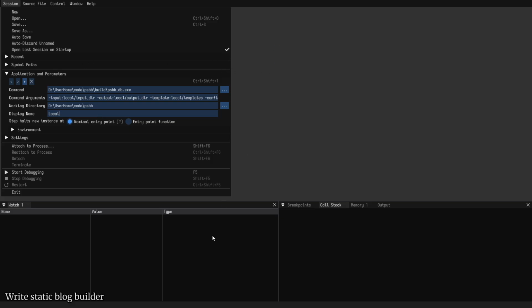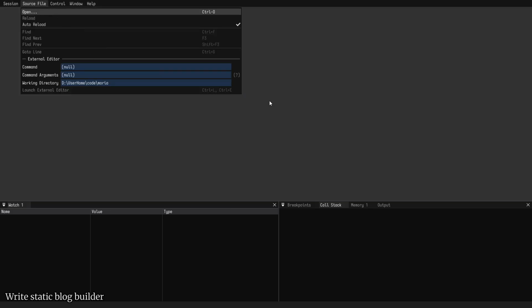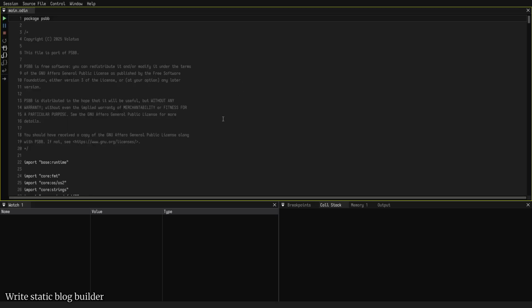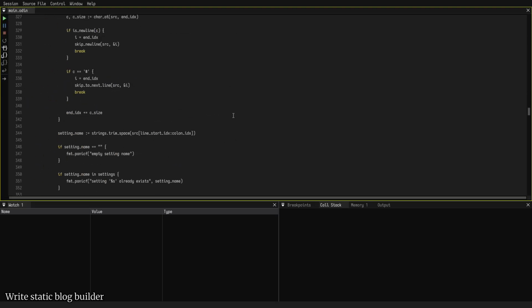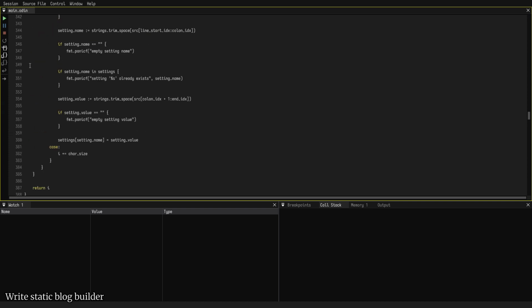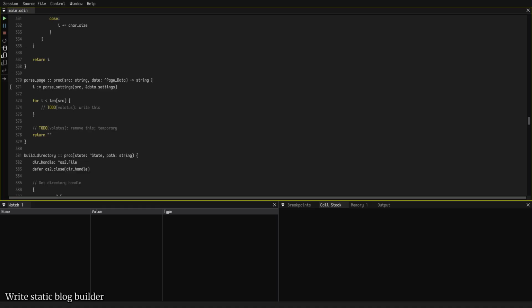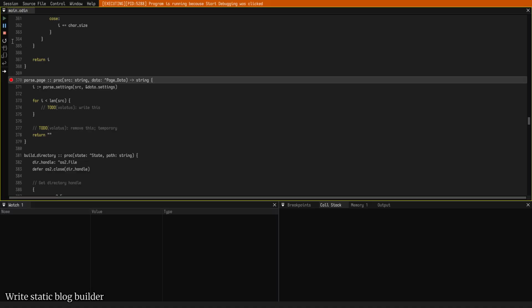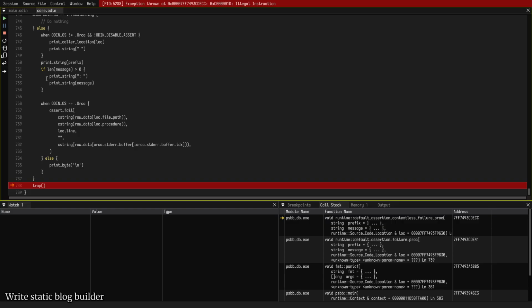And I'm going to save this as psbb.rdbg so I can get it later if I need to. And I'm going to open a source file, which is main. Okay, so we should have everything we need to try it. So specifically, I will breakpoint at the entry point of parse page. Let's hit play here.